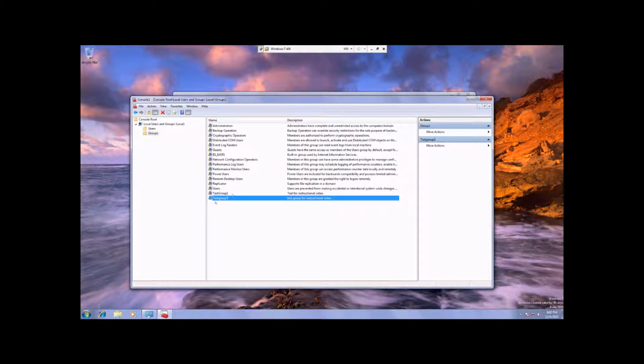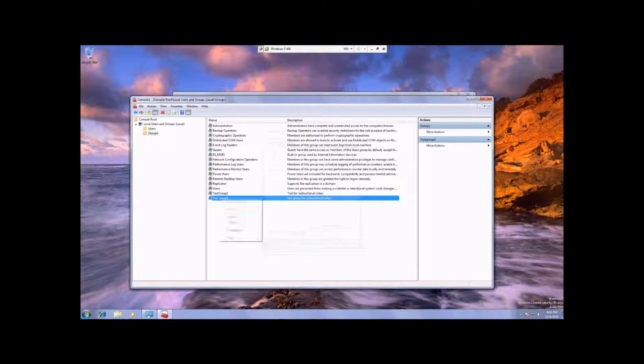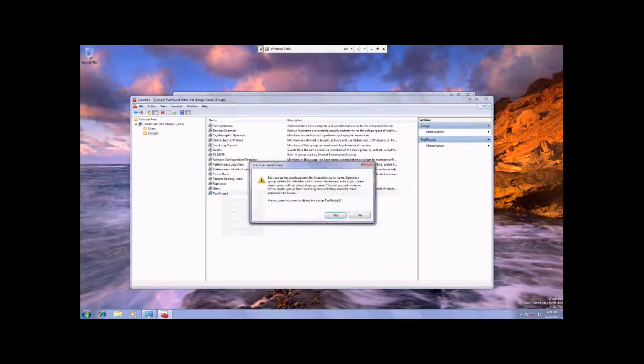Now to edit it, we can double click or we can right click. And from here we can add more people. We can delete it, rename it, or go back into the properties. For now, we're just going to delete this one. And I'm going to go ahead and delete my Test Group 1 from earlier.